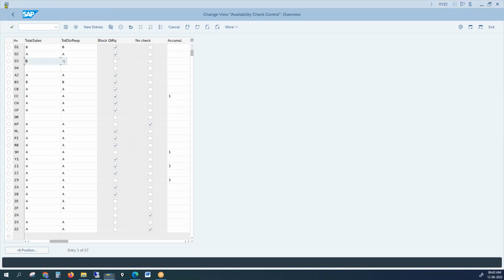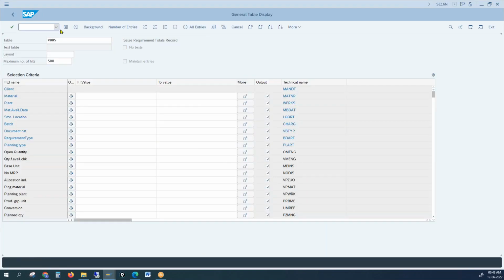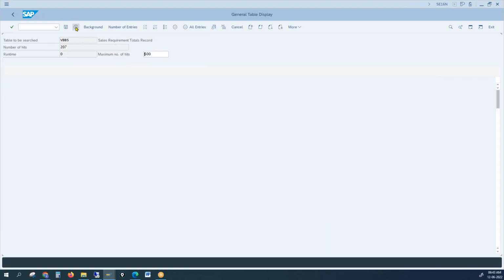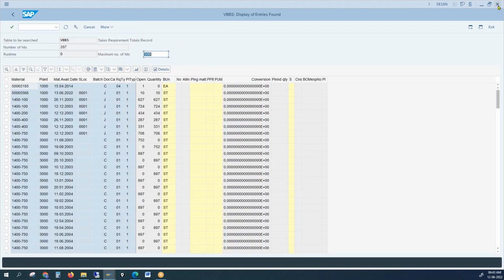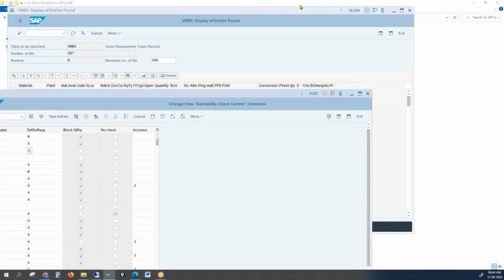This is S/4HANA. EC16. VBBS. Just a moment. Actually, this table VBBS is obsolete in S/4HANA. So that is one reason why this particular option B has gone away.